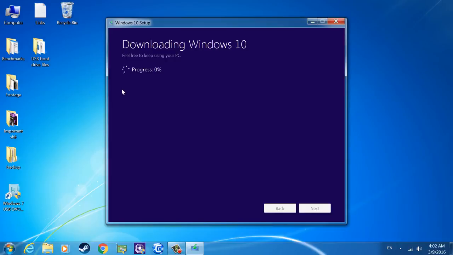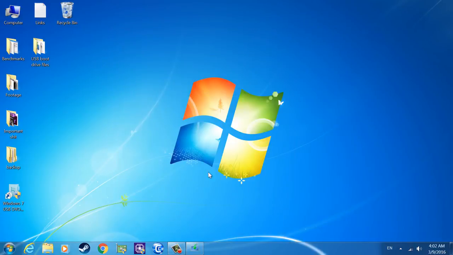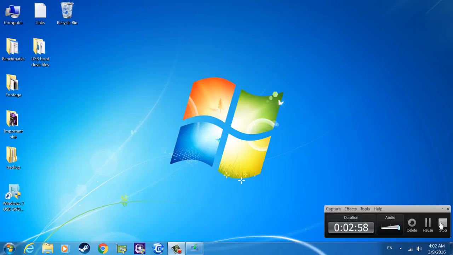Should take quite a while because it's going to download the entirety of the Windows installation media and install it onto your flash drive. So as you can see, feel free to keep using your computer. Just minimize this and do whatever you want to do. And when it finishes, you just have to restart your computer. So I'll see you guys in the BIOS menu.